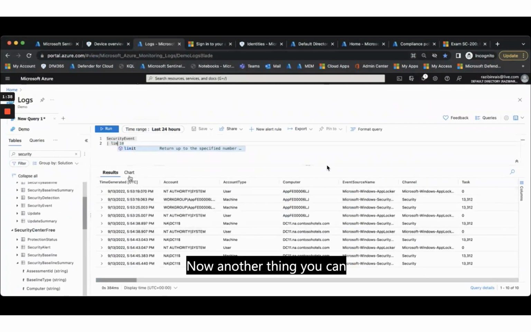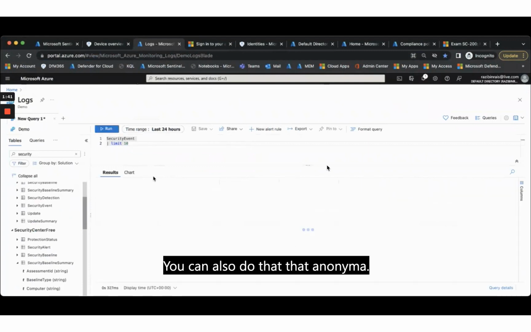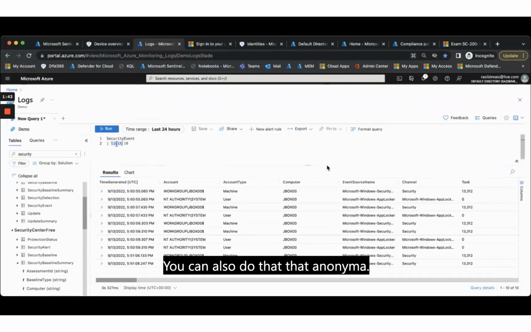Now, another thing you can use is limit 10. You can also do that. They're basically synonymous. I don't know the difference, but I will just use take. It just seems easier from a plain English standpoint. Now typically the way you do it is you're going to have some where statement, like we're talking about, right?